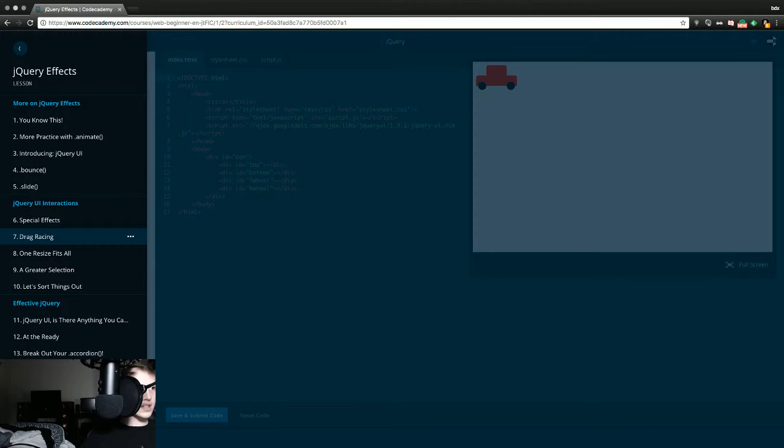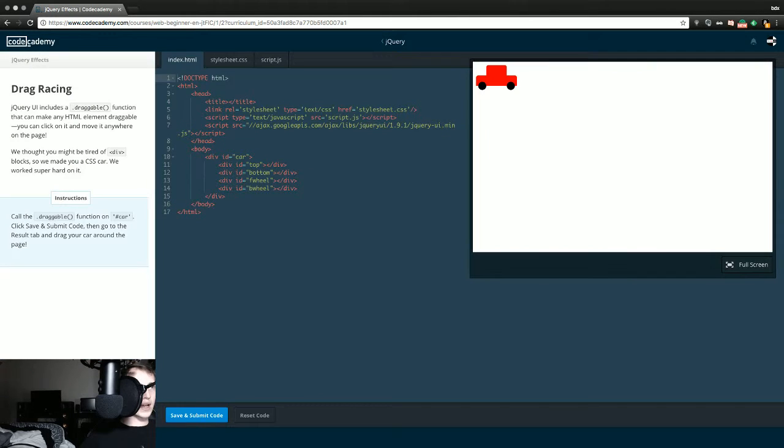7 of 14. Drag racing. jQuery UI includes a dot draggable function that can make any HTML element draggable. You can click on it and move it anywhere on the page. We thought you might be tired of div blocks, so we made you a CSS car. We worked super hard on it. Clearly, it's magnificent.